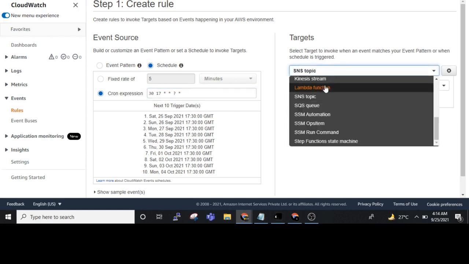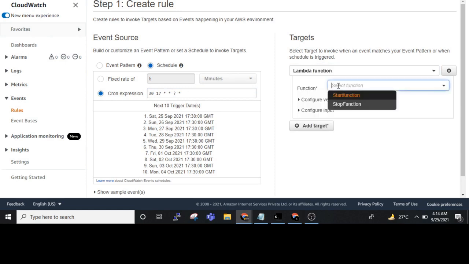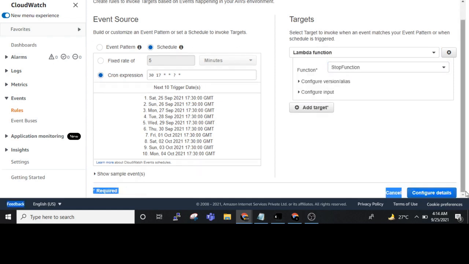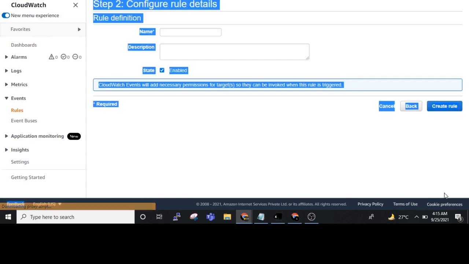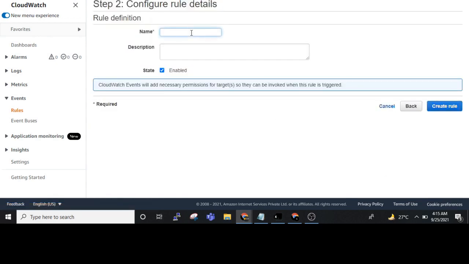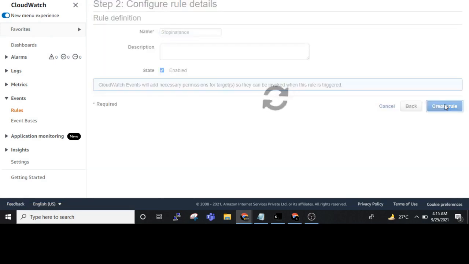So suppose here we need to select the Lambda function. Select here, see here our start function, stop function. So suppose I need the stop function here. Okay, so create, configure details and write here stop instance and create role.